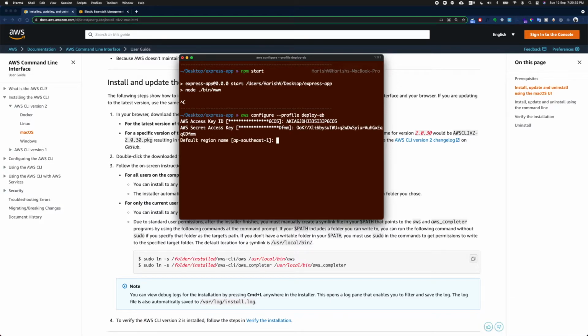And you can leave the default region name. You can just press enter here. And the default output format, you can just choose none and just press enter. So now our AWS profile is ready.